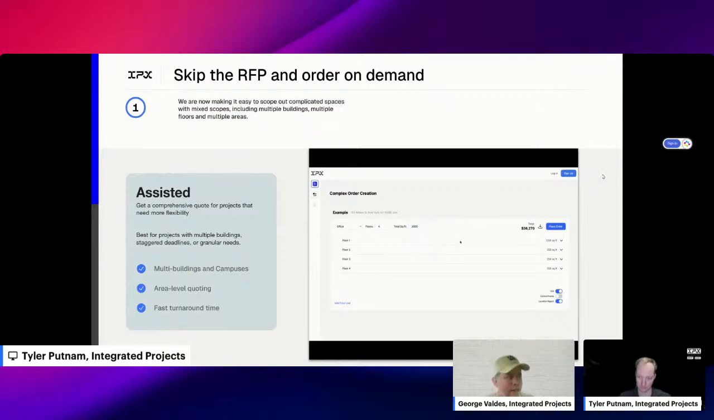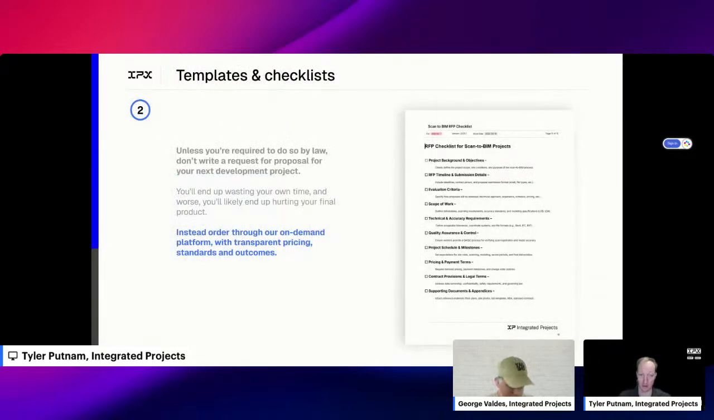And then, yeah, a checklist. That's great if you can get around the RFP process. But what happens if I need to go out to bid with at least 3 different vendors? I'm working on a federal project, and I need to actually do an RFP. Well, we've got you covered there too.